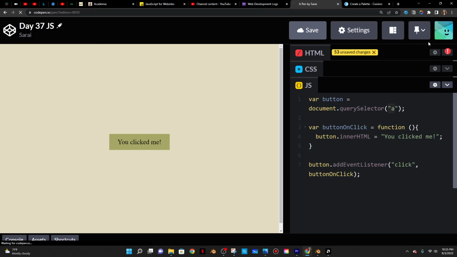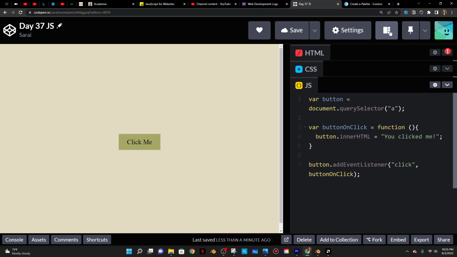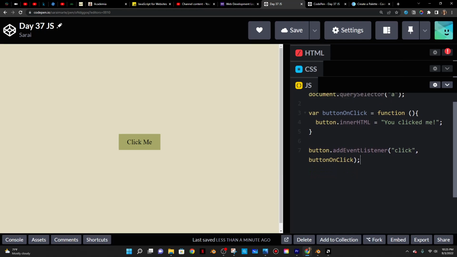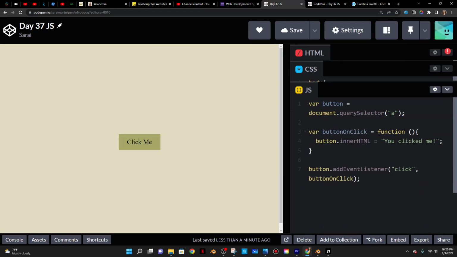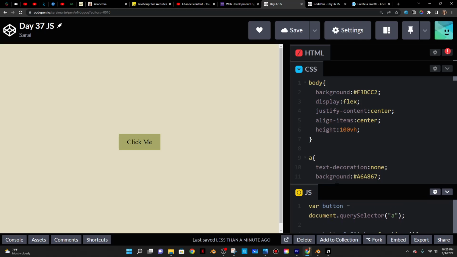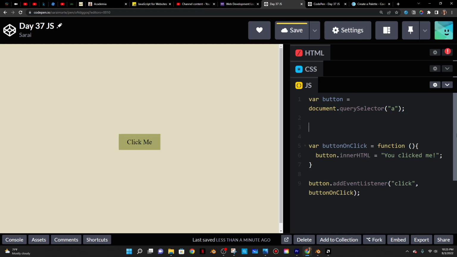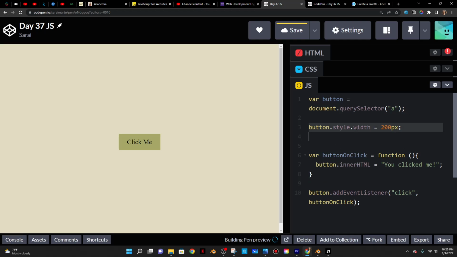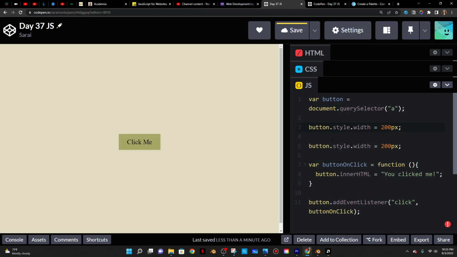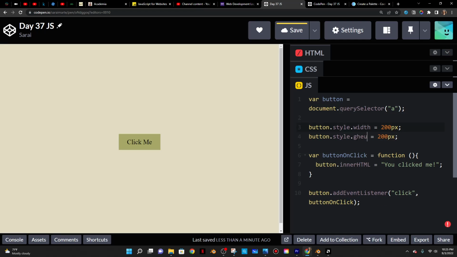All right. Let me open it up in debug mode though, so I could see it that way also. If I click on it, it says you clicked me, but it's a little small. So what I could do is just change the width and the height. I could do it with JavaScript, or I could do it with CSS. But for the fun of it, let me do it with JavaScript. So I'll take the button and I'll change the style dot width, maybe do 200 pixels, and then just copy that and do the same thing for the height.